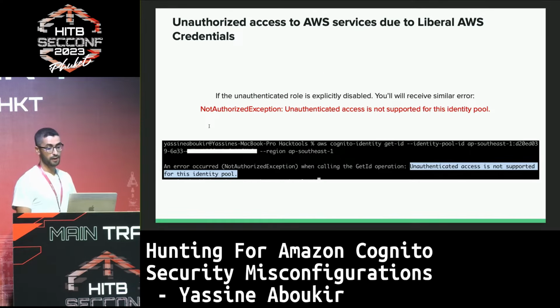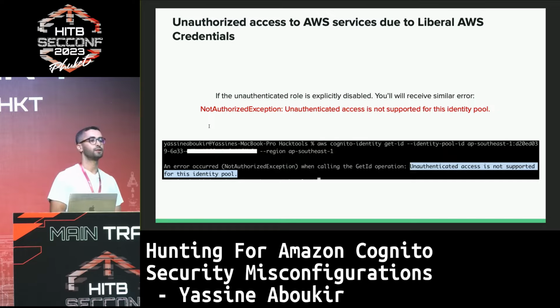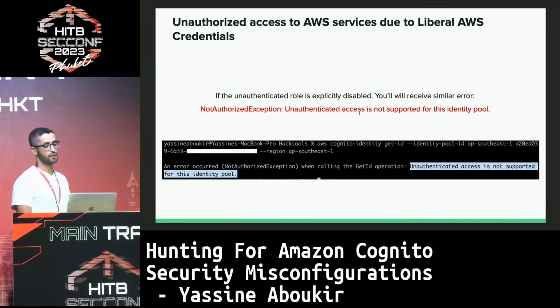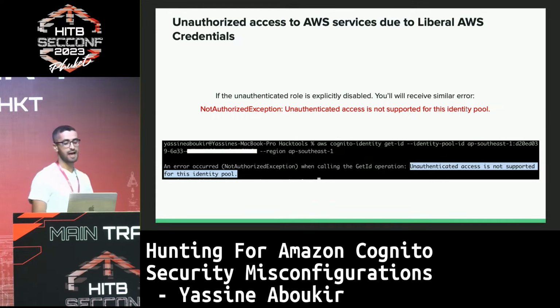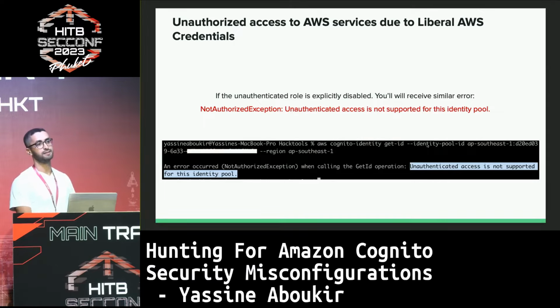But if we assume that the unauthenticated user is disabled in the console by the developer, which means that no guest access is provided, you will usually receive this error: Unauthenticated access is not supported for this identity pool. This happens when they have disabled unauthenticated access. And this happens also when you try to generate the identity ID that I showed you earlier.